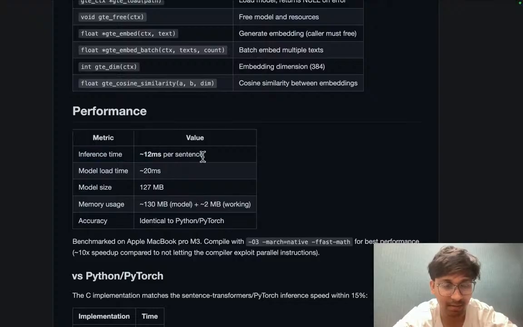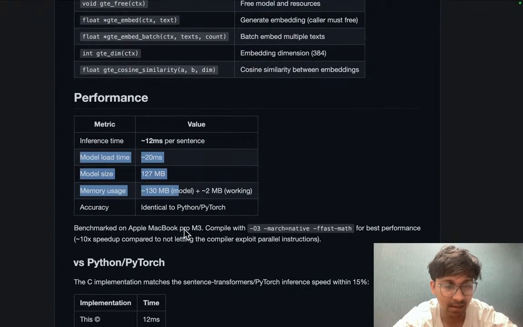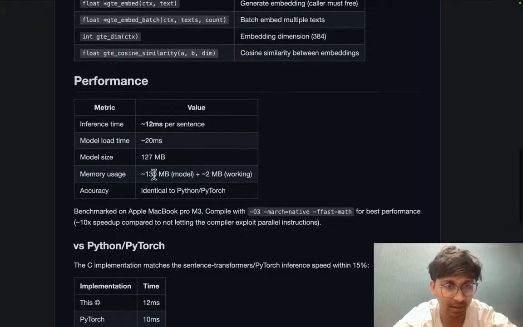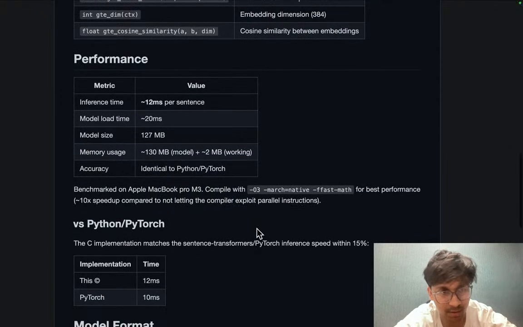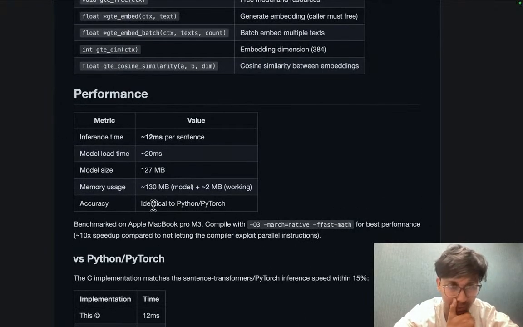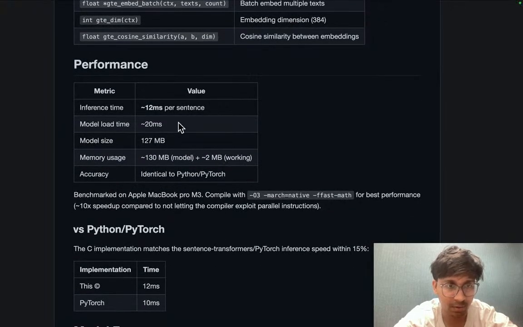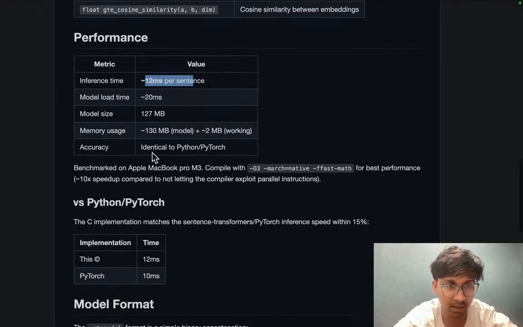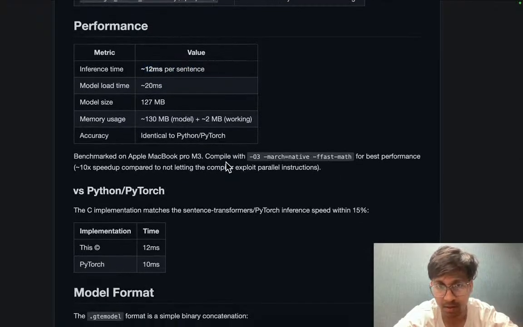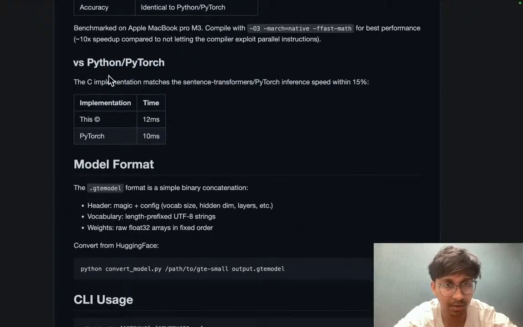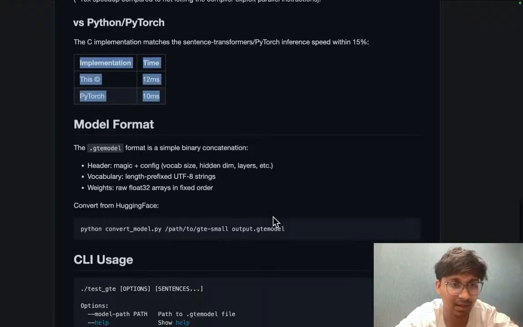Performance. Inference time is 12 milliseconds per sentence. Model load time is 20 milliseconds. Model size is 127 MB, that's just the GTE embedding model size. Memory size is 130 MB, model plus 2 MB. Accuracy is working, matching PyTorch. Benchmark against PyTorch: this implementation is within 15% of the transformers PyTorch inference speed. So this C version is 12 milliseconds. Wow, okay, that's amazing.